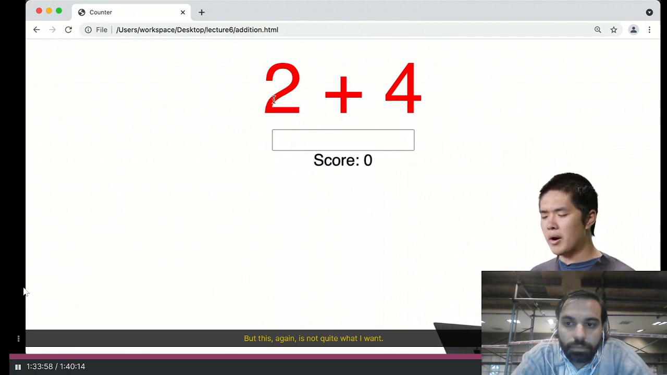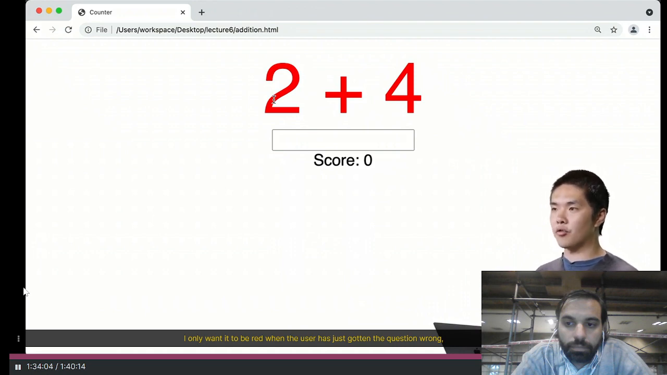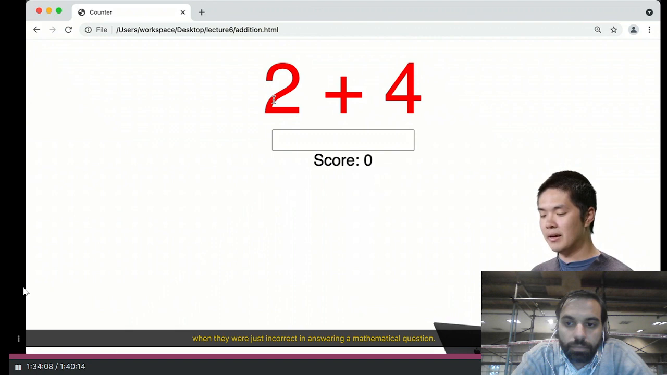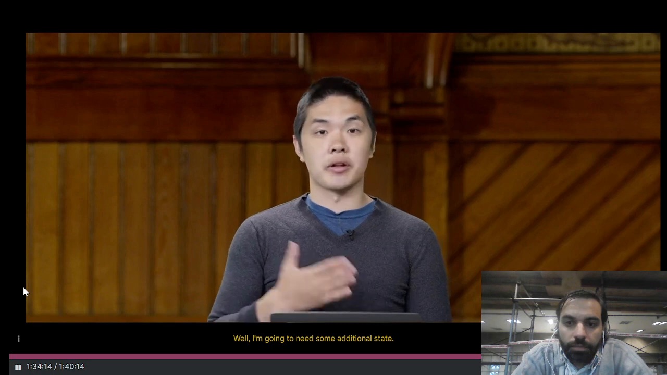But this, again, is not quite what I want. I don't want it to be red all of the time. I only want it to be red when the user has just gotten a question wrong, when they were just incorrect in answering a mathematical question. And so how could I represent that information inside of my application? Well, I'm going to need some additional state.